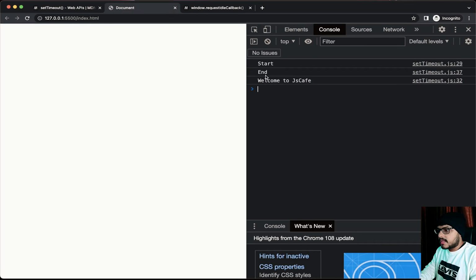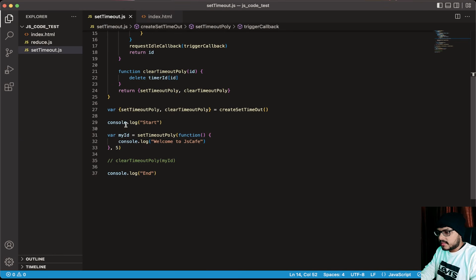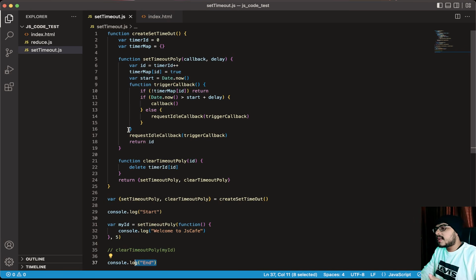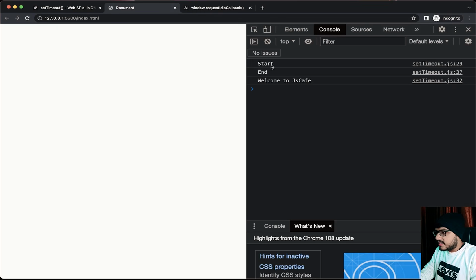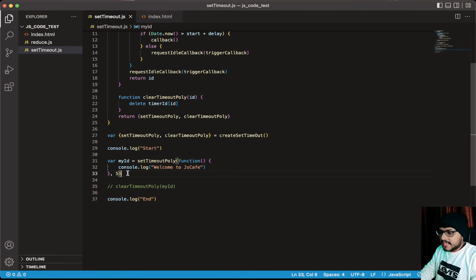It was not blocking our main execution. It was not blocking our start. It was not blocking our end. It waited until the browser was freed of running these things, and then it started the execution of our setTimeout trigger callback. So the moment we create setTimeout, we push the trigger callback into requestIdleCallback. It made sure that it will execute only after the browser is idle. And now we will not see any call stack size exceeded error or anything.